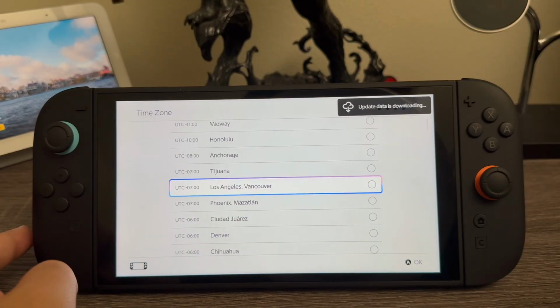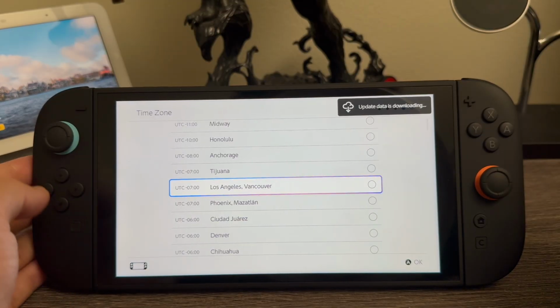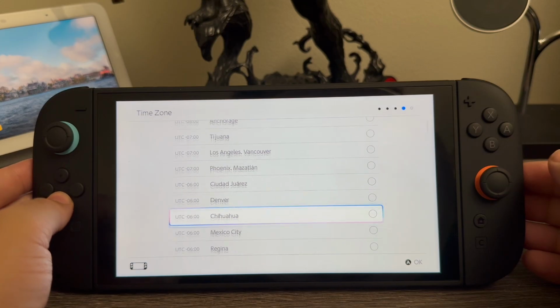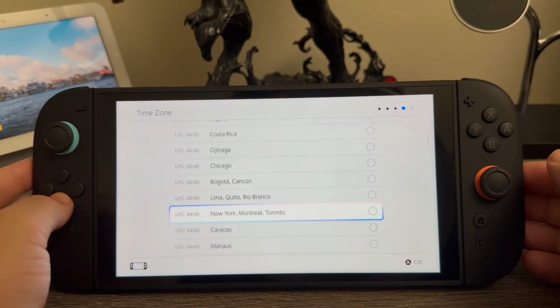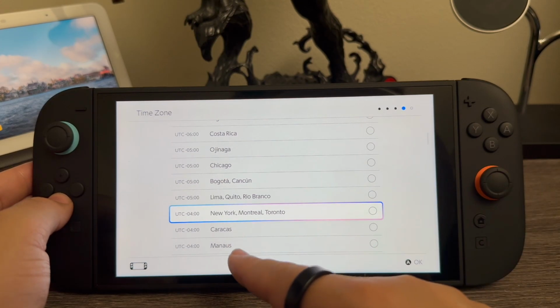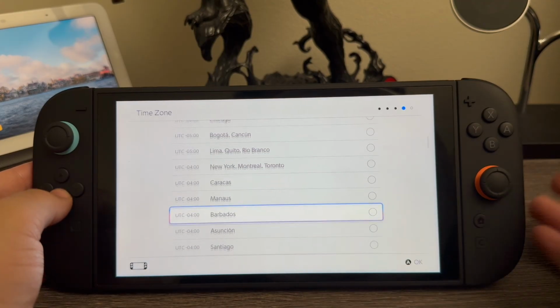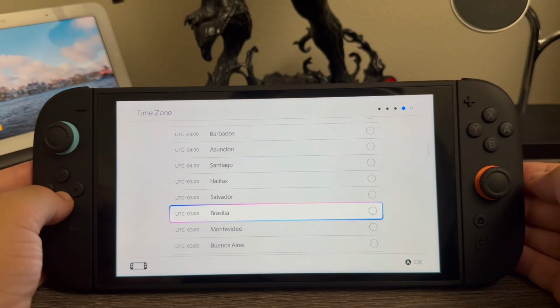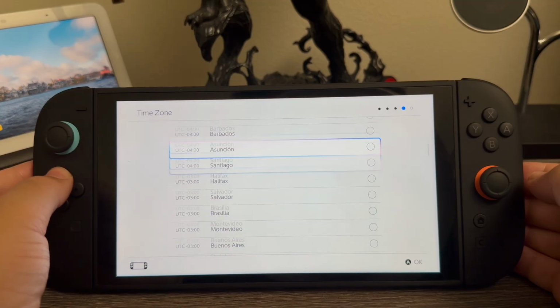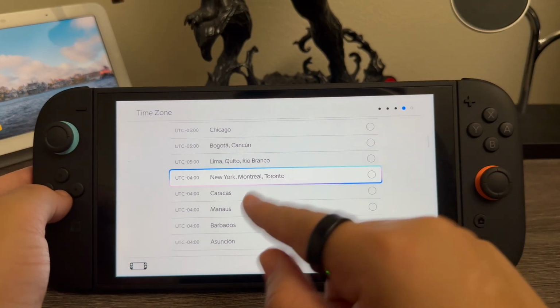And now here we need to select the time zone. So we're gonna go to New York. Okay, so it says New York, Ontario, and Toronto. So that's basically the one that we're going to be using. Yep, that will be the one because I'm here in New York.